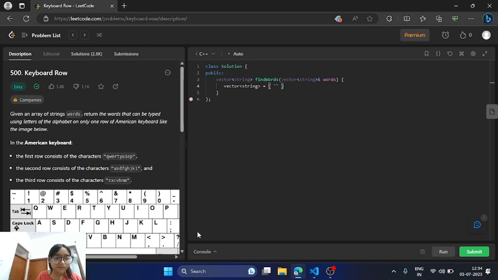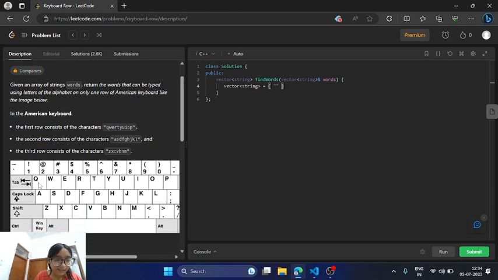In the first row, what all are the characters? Q W E R T Y U I O P. These are the characters which are in the first row of the American keyboard. In the second row, A S D F G H J K L. These all are the characters which are in the second row, and for the third row, these are the characters Z X C V B N M. Okay, so we have stored all the characters of the American keyboard row wise in a vector.